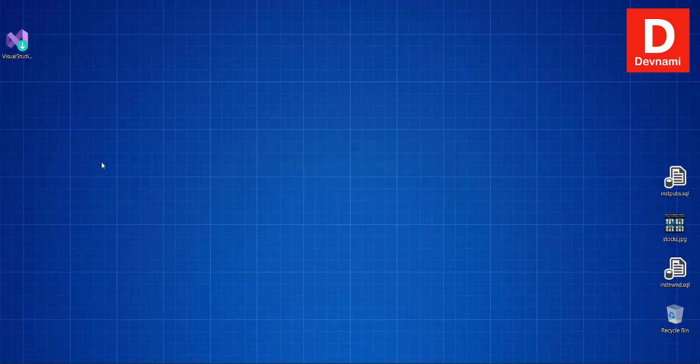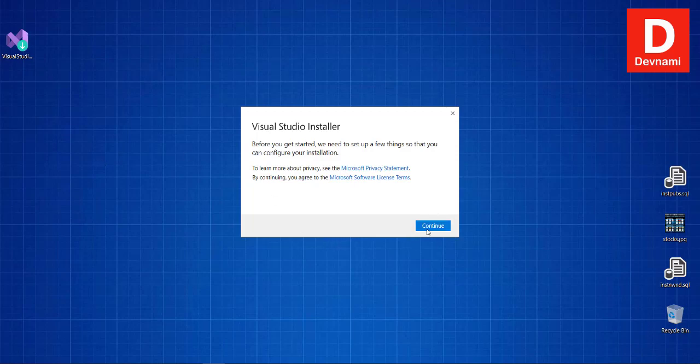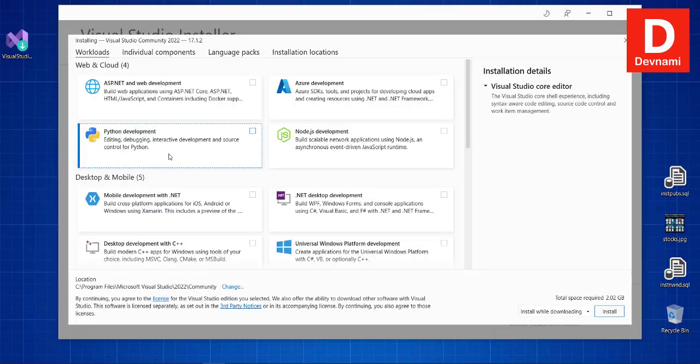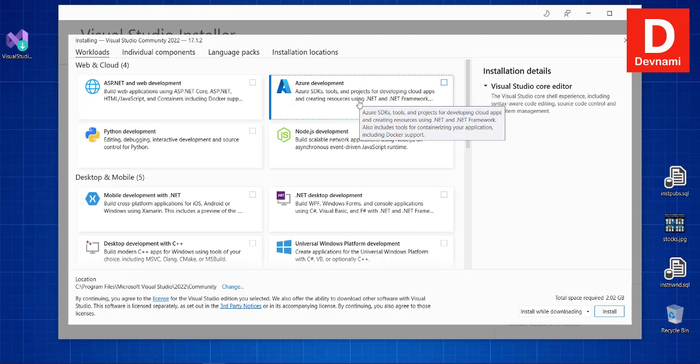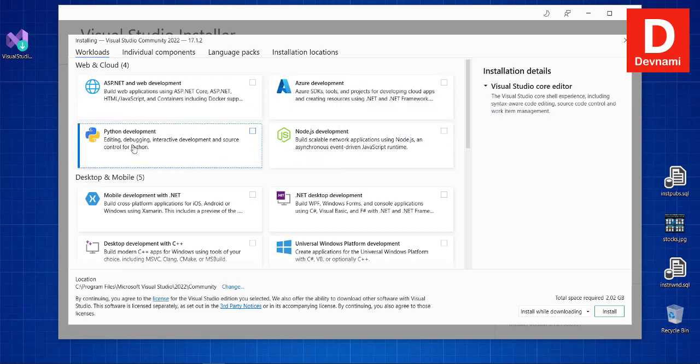So basically you don't get any offline ISO anymore. You just have to continue with the Visual Studio installer, where you can see there is a workload tab, which will have various specific solutions which you can install with Visual Studio. So here you see ASP.NET, then Azure for your Azure specific apps and services, right? Then there is Python, also Node.js for your respective stacks, right? So you can choose them.